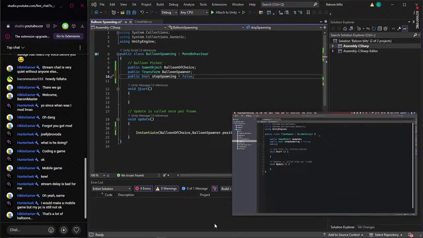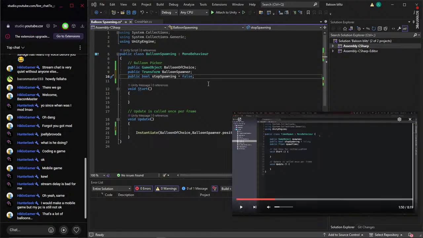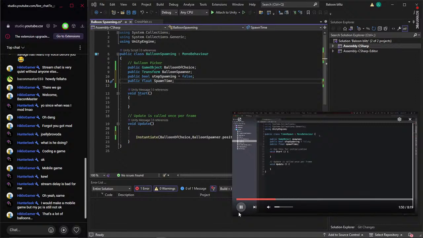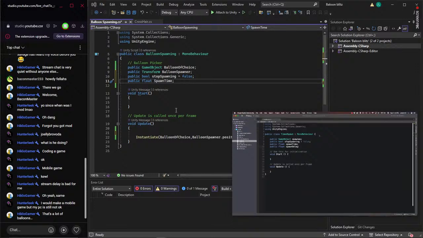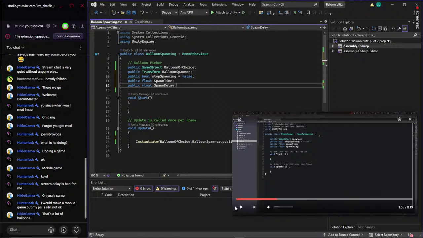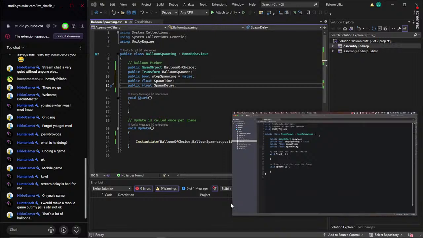We're going to need a public float for our spawn time. I want a public float called spawn time. And we can set that in. And we're going to need a public float for our spawn delay. I'm not going to hard code that. Okay, so those are the variables that we're actually going to need for this script.